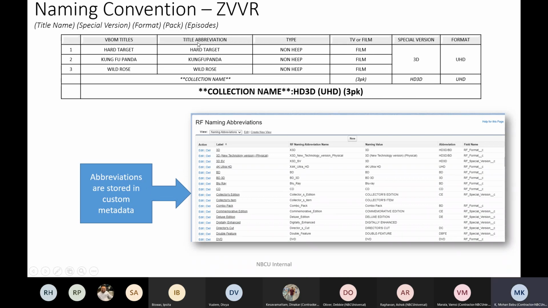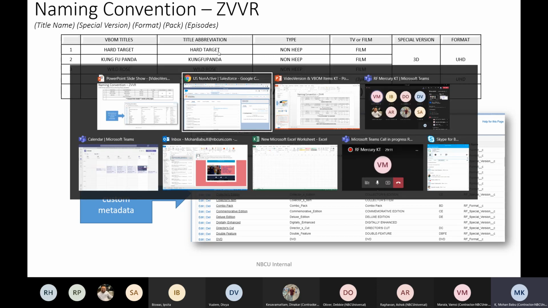And the title abbreviations we are getting directly from the records. Any doubt on this naming abbreviations? No, not from my side. Yeah. So then we'll move to the next slide.